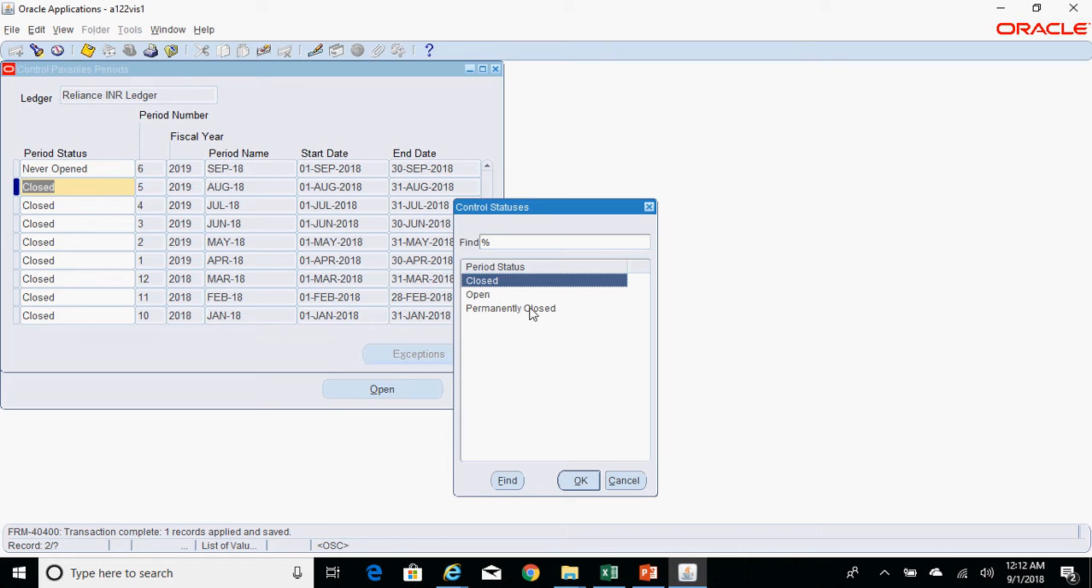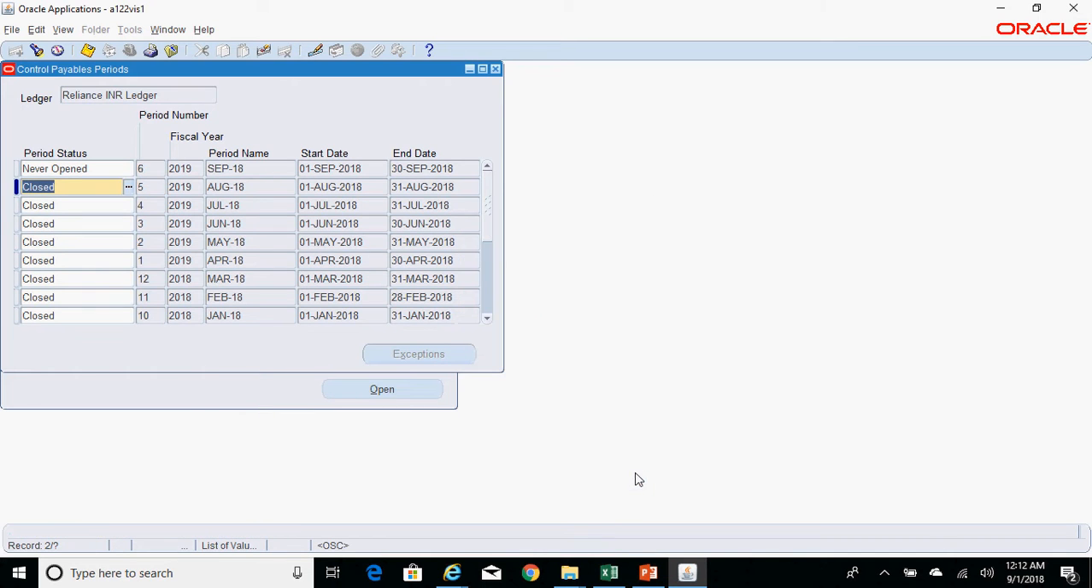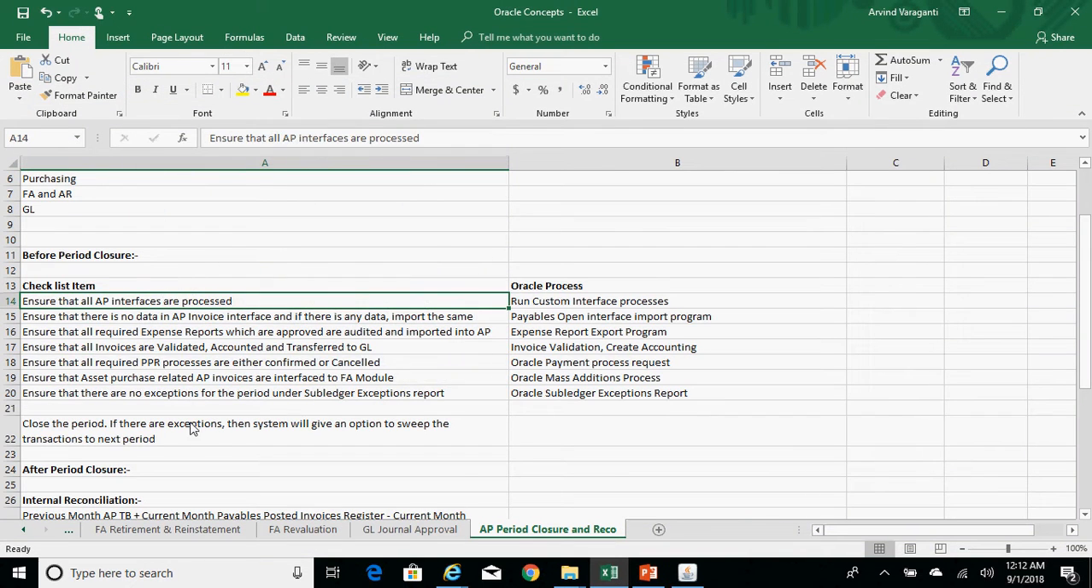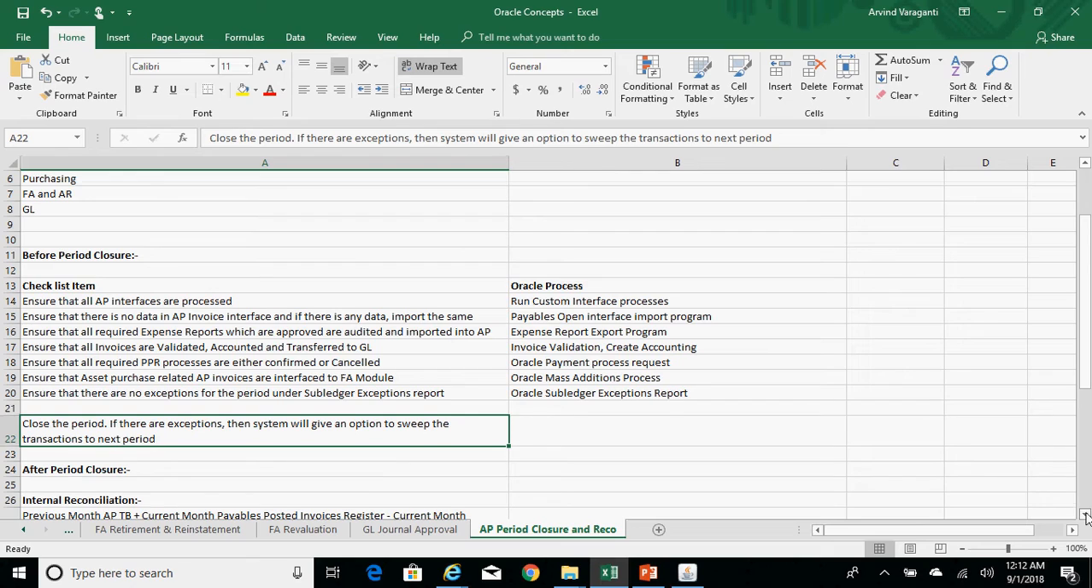And even if you change the status from closed to permanently closed, the system will not allow us to change the status from permanently closed to open or closed. And ideally Oracle also will not recommend, or will not even provide any kind of data fix if for some reason you want to change the status to closed or open. Okay, that's about the period closure.